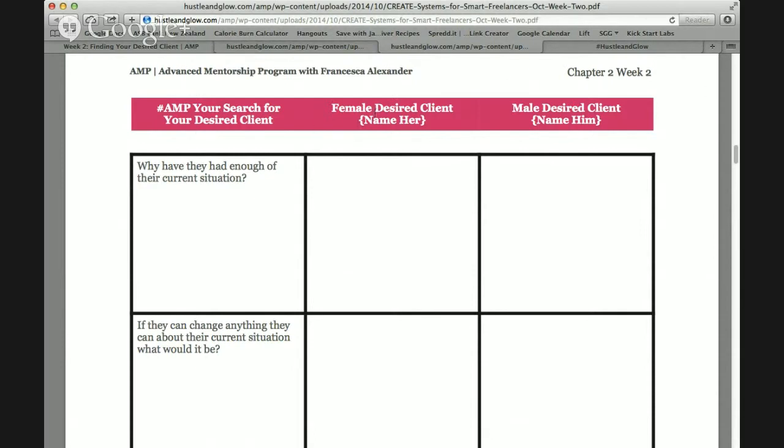Also on the top, you're going to notice the female desired client. Maybe you're only working with females. That way you can use 2 spaces if you need to. Or if it's also a male one, you can do the same. If they're both, you can do the same. I would encourage you to name them. I even put a little field right here where you guys can put their names down.